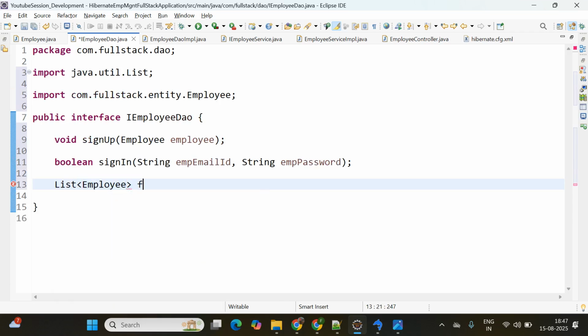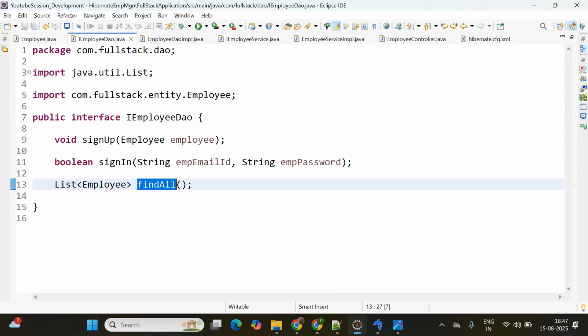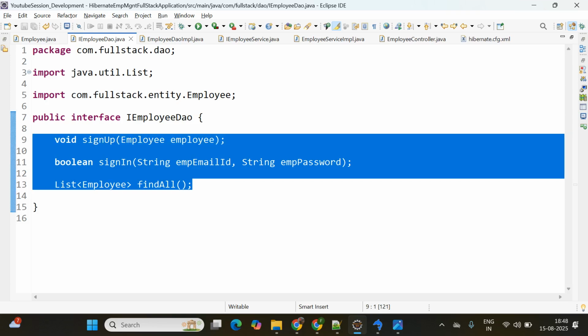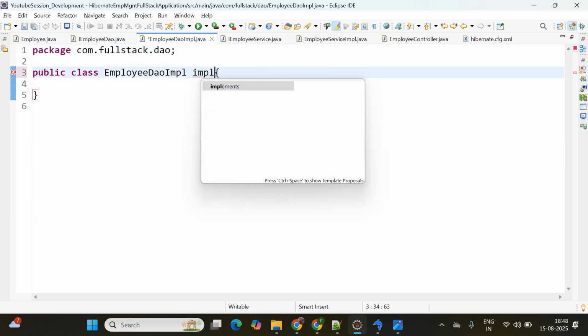We are trying to fetch all data. It means find all. In Data JPA, we say this is the find all method, like fetch all data. In such a way, we have created three functions as per our business requirements. We now come up with the EmployeeDAOImpl. Simply use implements, this will be IEmployeeDAO.